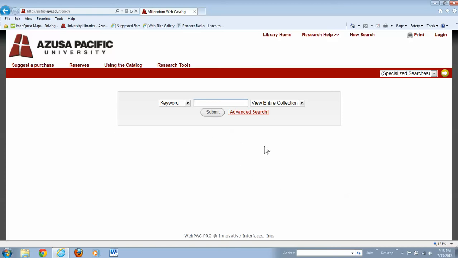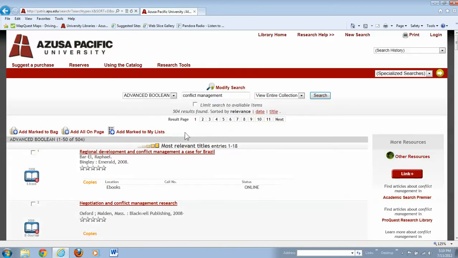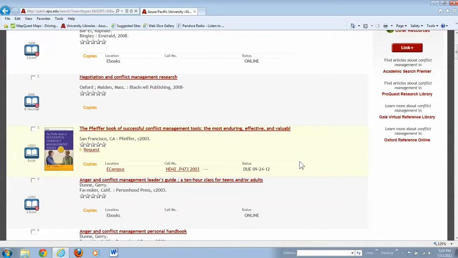For this example, we'll search for a topic beginning with a term as keyword, and then find its subject heading. By using subject headings, you will retrieve fewer results, with articles being more relevant on your topic than if you had searched using only keywords. So for this example, let's type conflict management and click on Submit. We see that we have 504 results or items that are on our screen.